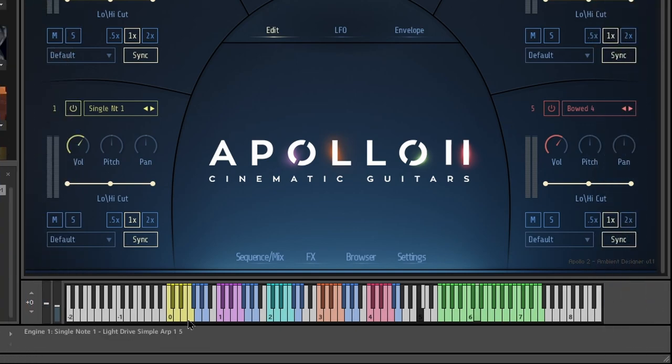Then we also have these blue keys, and these are the release samples. They make for good endings. For example, I'm playing this, and when I just release it, I don't really have much of an ending. So I can trigger that release sample, and that ends it right away.